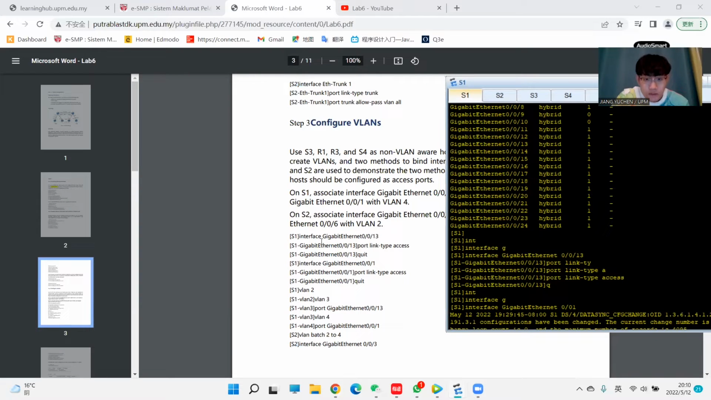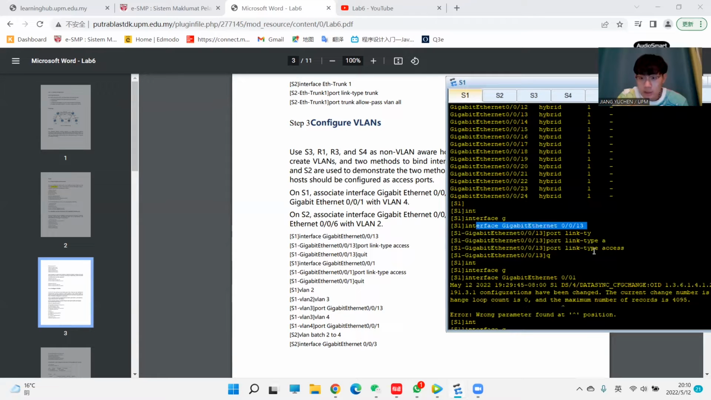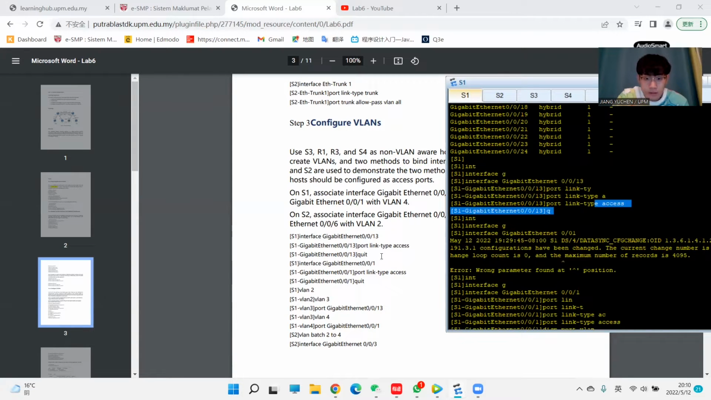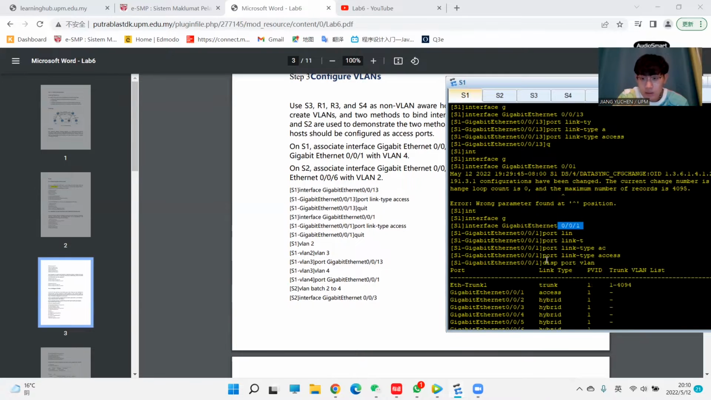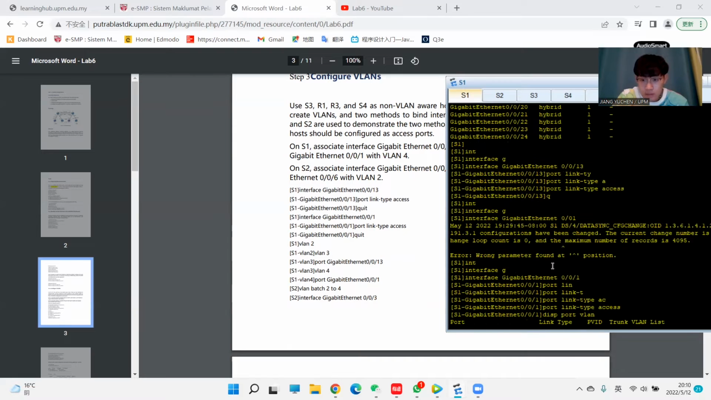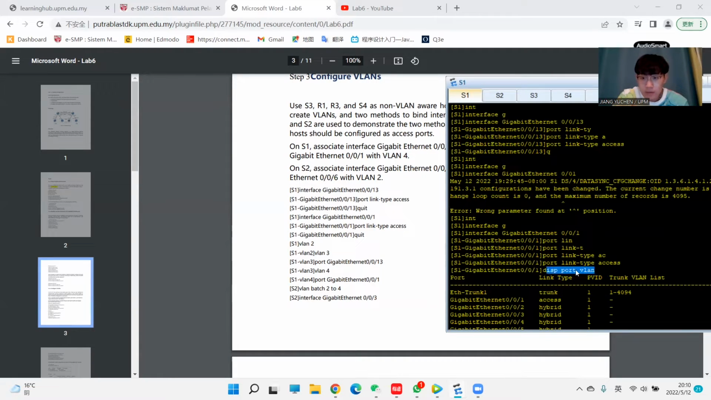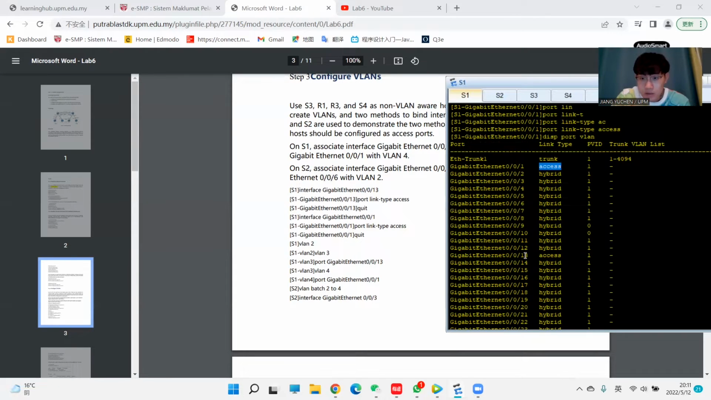Here, interface 0/0/13 and port link-type access, and then interface 0/0/1 and port link-type access, and display port vlan. Here 0/0/1 is access, and 0/0/13 is access.